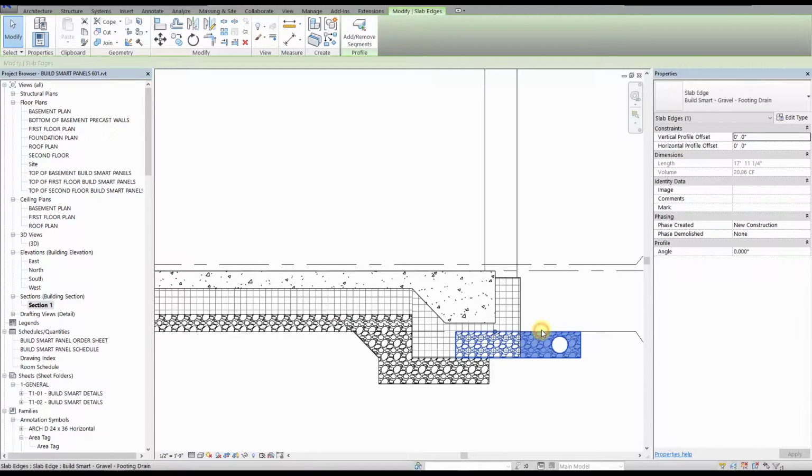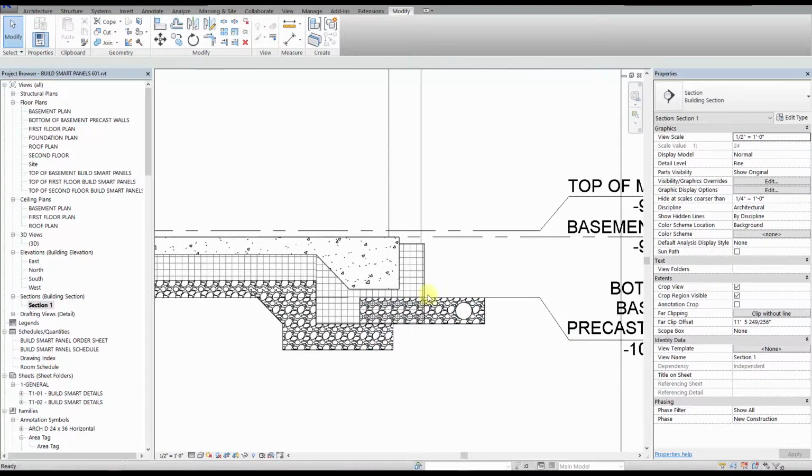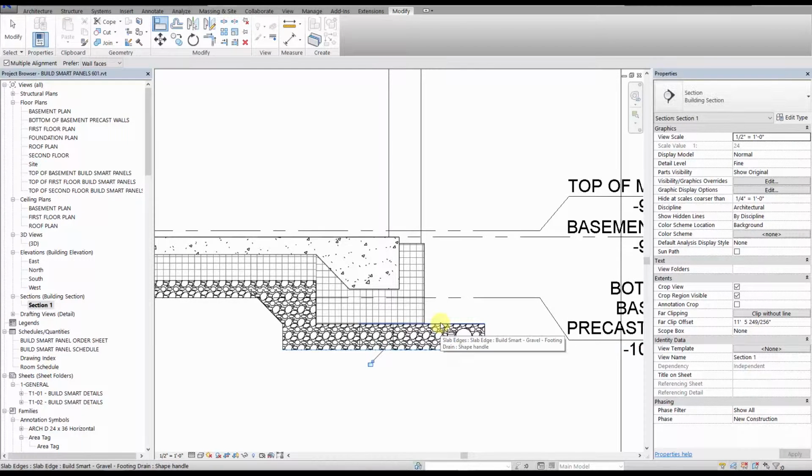The gravel footing drain also has to be moved, and that just gets moved down to align with the bottom of the J-form and joined to the other gravel. Now we have a slab all ready for a walkout basement.